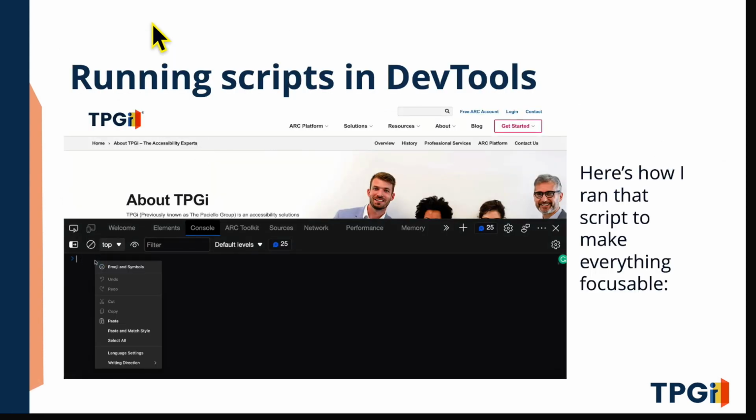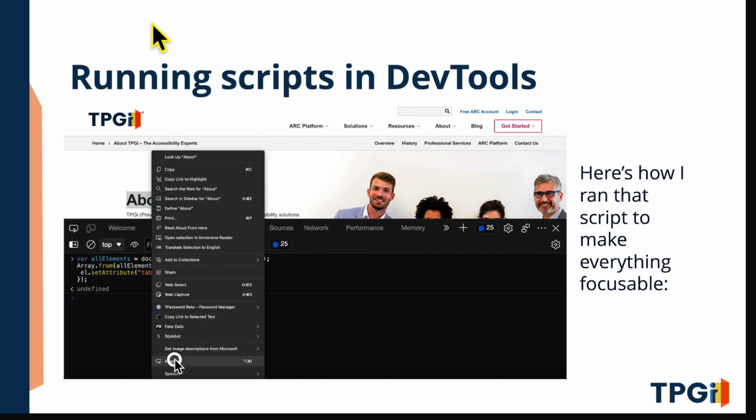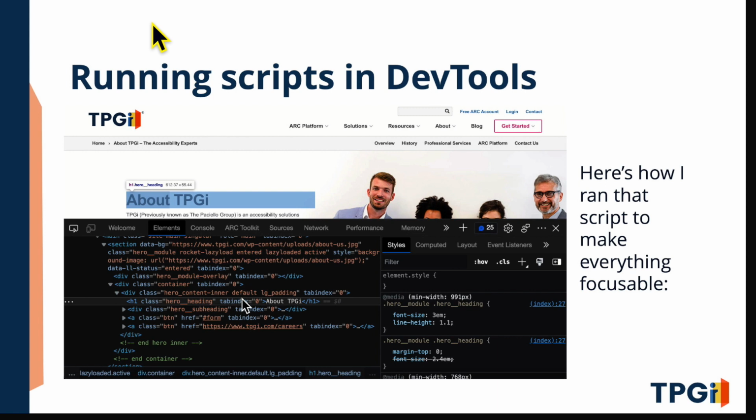This is the script that you saw on a previous slide that makes every element focusable, and all we do is copy that script, paste it into the console, then hit return to run it. Then you can see every element on that page has now been given a tab index of 0, making everything focusable.